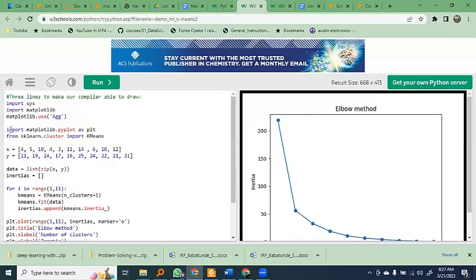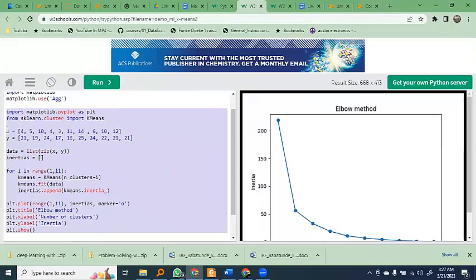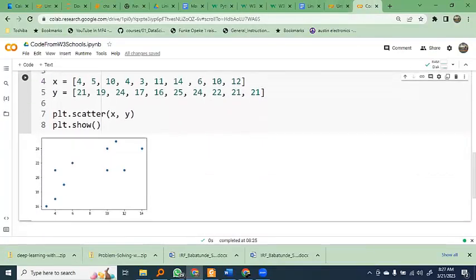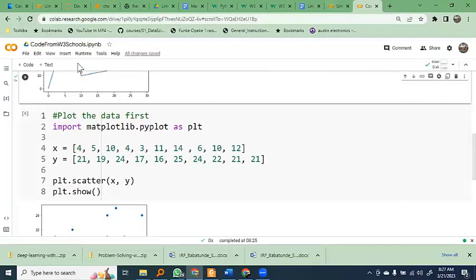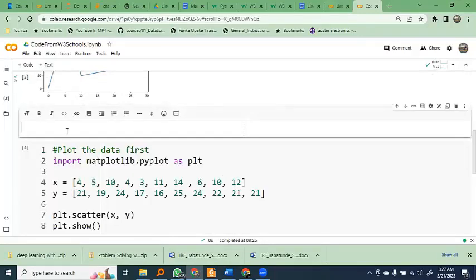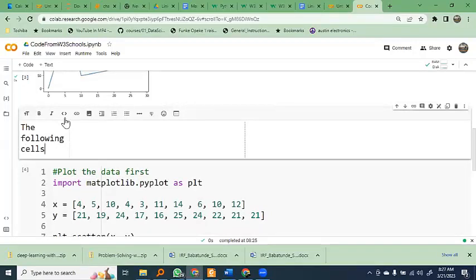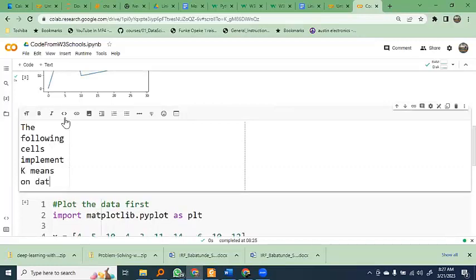I can copy this code again. I'll copy this and I'll paste into my Colab window. Okay, this is my Colab window, right? Okay, so I've got this. Here what I want to do is let me insert a text cell here, and I say on the following cells, implement k-means on data. Okay. And then we'll run this cell.